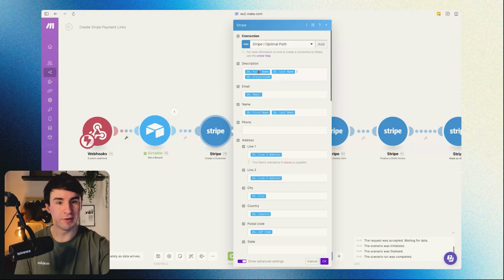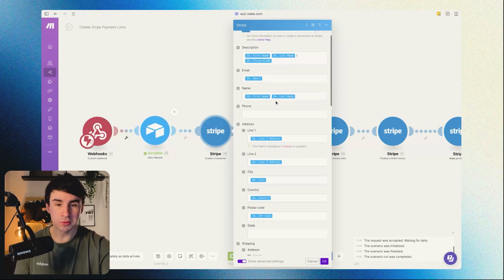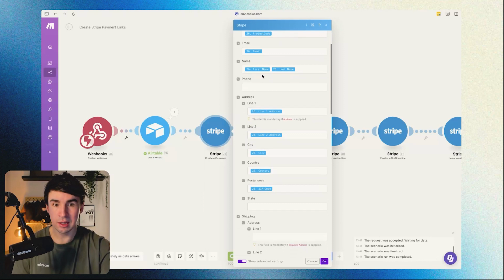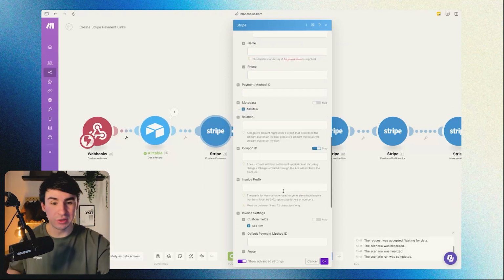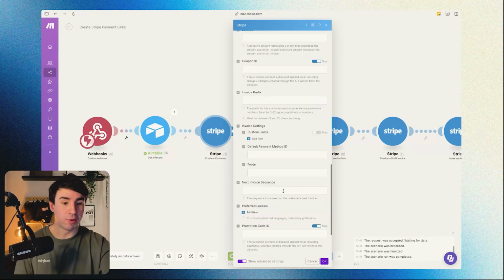So we're going to use the first name, the last name, and the product code in order to create the description of the customer. And then we're going to use all the different fields like email, name, line 1 address, line 2 address, city, and basically all the information that we have retrieved in the previous step in the get a record module in the Airtable one, and we're going to click OK.